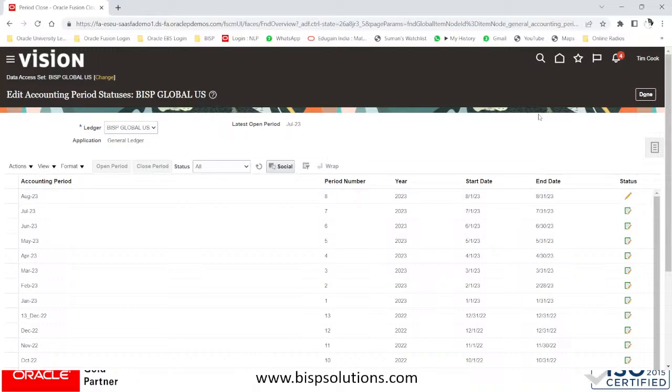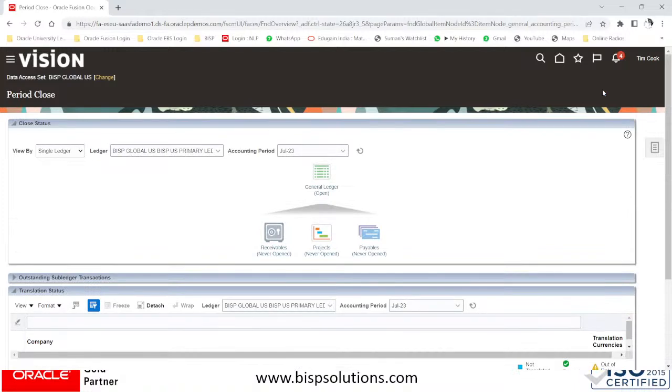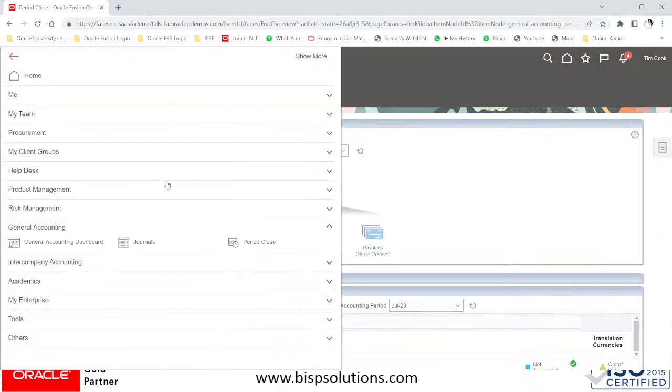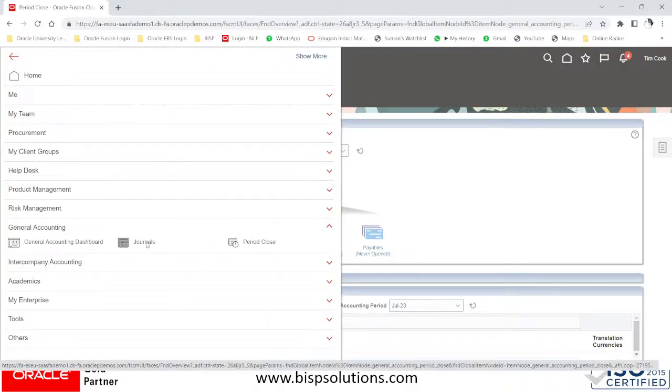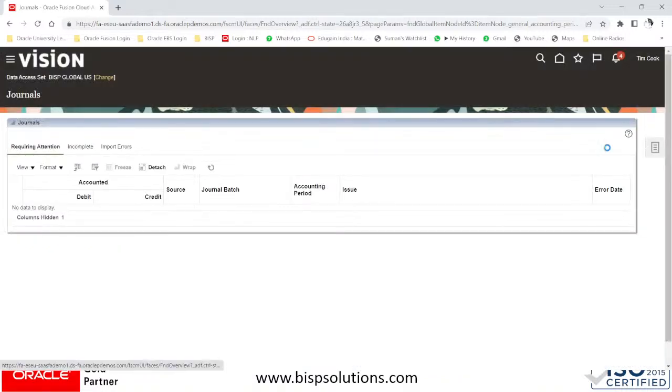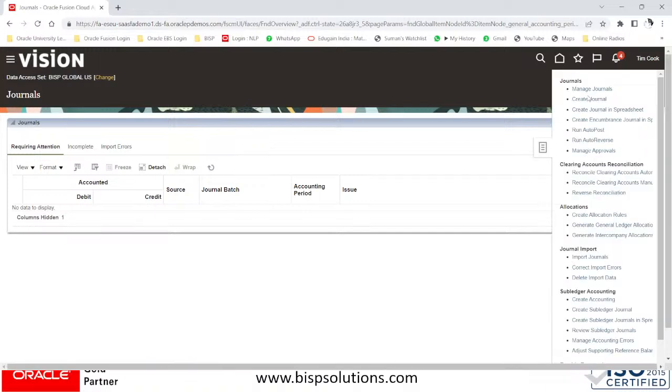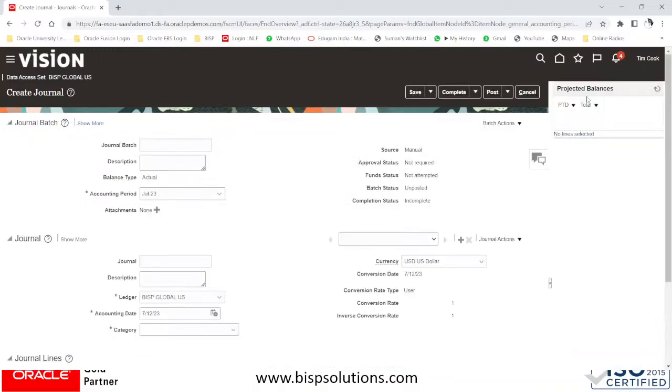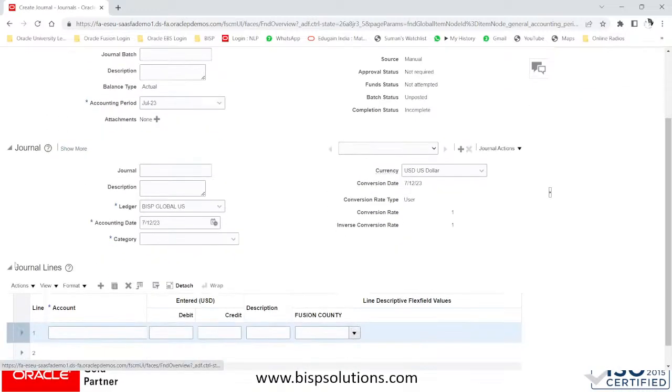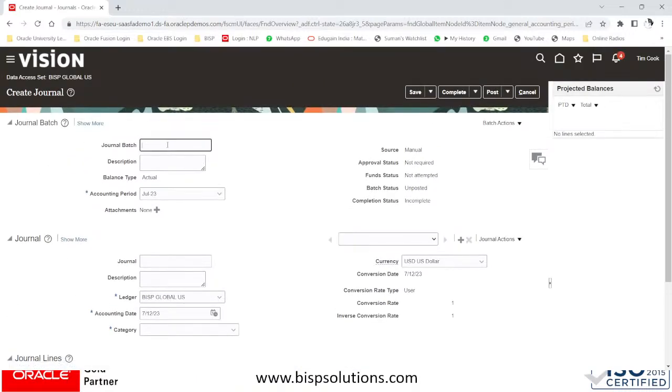One period we had taken. So that's why you can enter the journals, but you can't post that, right? So that is the future interval period. Now let us create one journal. Create journal. So you can see in the journal there is a batch, there is a header and there is a line, right? So let us provide the batch for that.